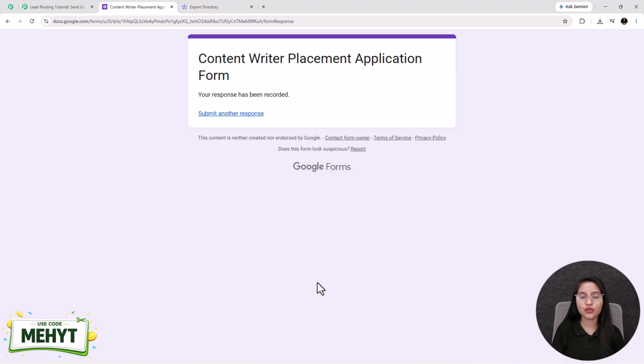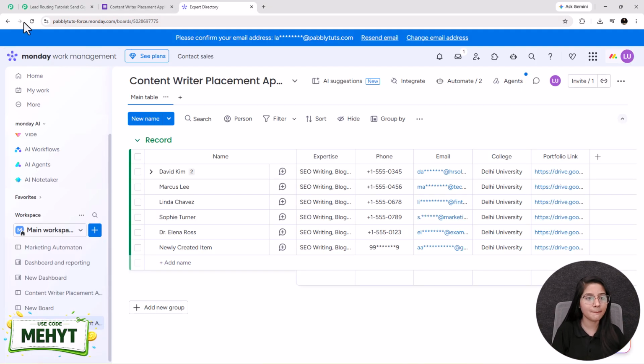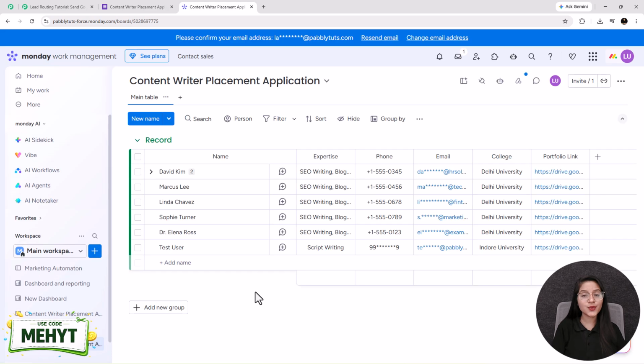Now I'm going to show you my Monday.com CRM by refreshing it. See, a new exact same record is successfully added inside it. That includes the name as a test user, expertise as script writing, and all the details. So this is the exact automation we are going to build today.